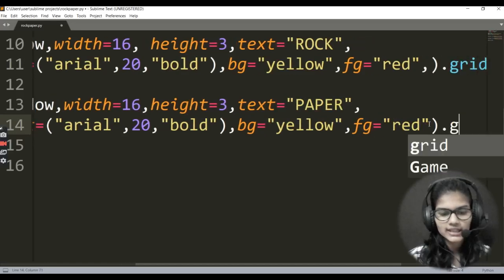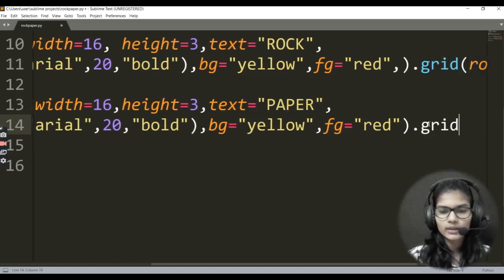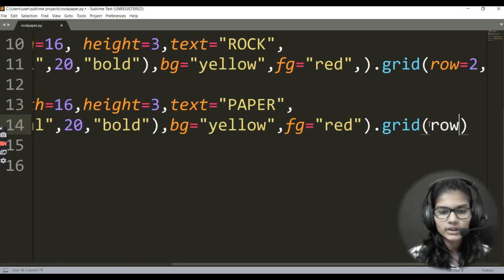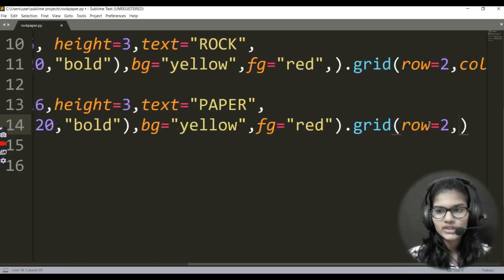I will put a dot, and here I would write grid. Now at what place do I want to place it? I put a comma here. Now the row will remain the same. Only the value for the column will change.